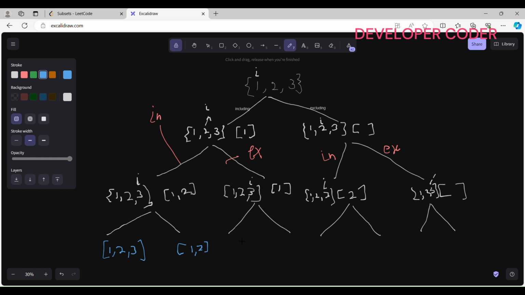Okay, and if I want to include, then my subset is going to look like this, 1 and 3. In 1 we have added 3. Okay, 1, 3. If I want to exclude, then my subset is going to look like this, 1. Okay, if I want to include this element, then my subset is going to look like this, 2, 3. If I want to exclude, then my subset is going to look like this, 2.